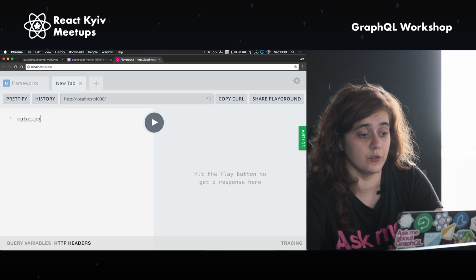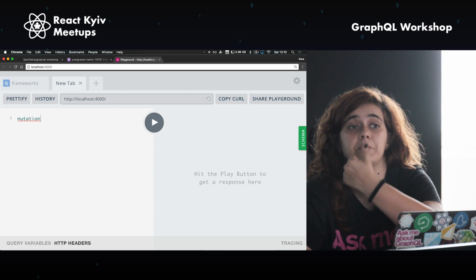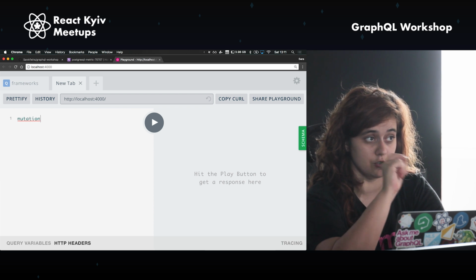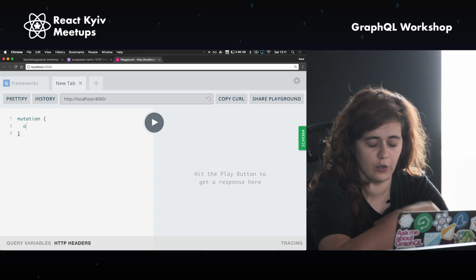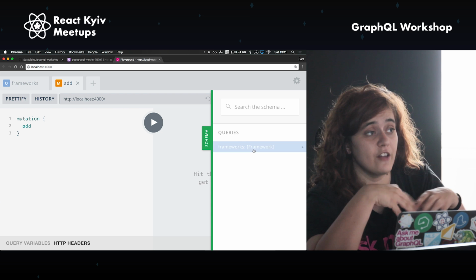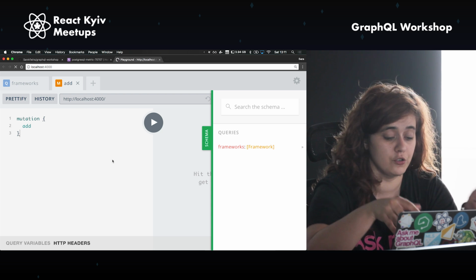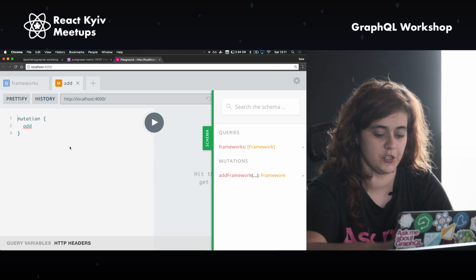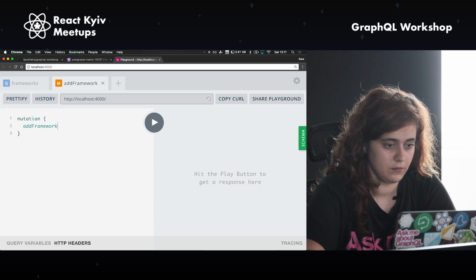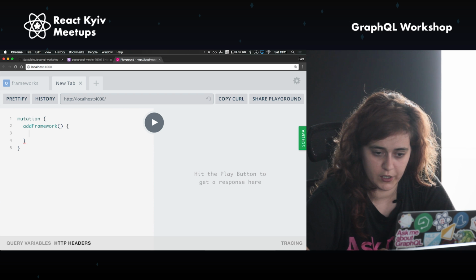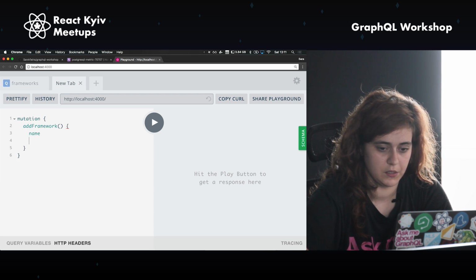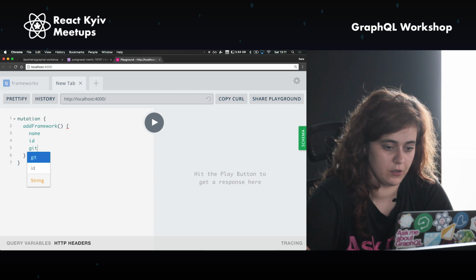One really cool thing is that you have tabs here. Since by default, everything that you do in the GraphQL playground or GraphQL is a query, you need to write mutation. You're not forced to give it a name, but you do need to explicitly say this is a mutation. So mutation, and as I type add framework, I think. Oh, I need to reload the page. That makes sense. Yeah, so now I'll have autocomplete.